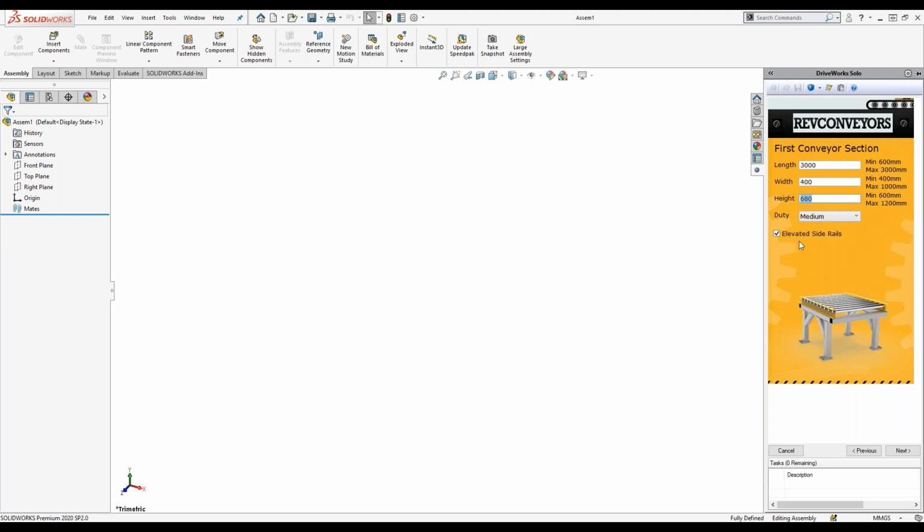For height, I'm going to be kind of mean, and I'll make it a really tall one. I'll make it 2 meters tall, but again, there's a maximum of 1200, so I won't be able to have it so high that not everybody can reach it. I can choose between light, medium, and heavy duty. So I have these different kinds of controls that I can choose. Maybe the side rails on it, I can have them regular height, or I can have them elevated so they're at a higher height. So this was my first conveyor section.